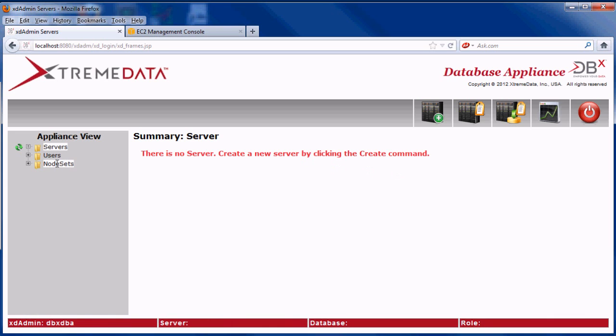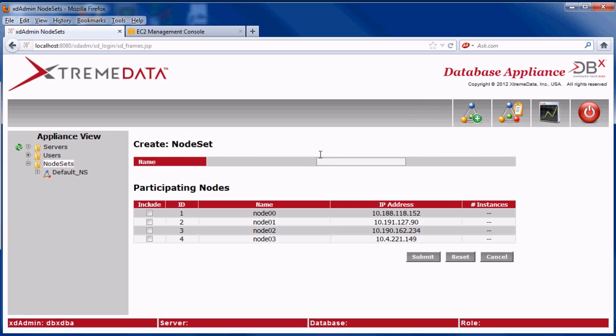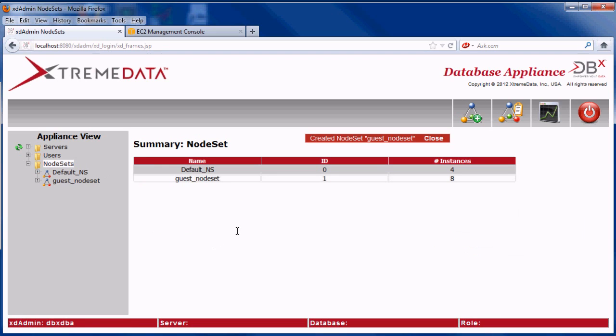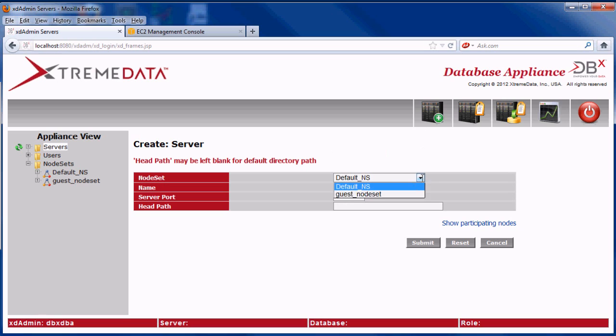We're going to create a new node set for this environment. And we're going to call it guest node set. And we're going to include all 4 data nodes, but we're going to put 2 virtual nodes on each data node. It's effectively 8 nodes.